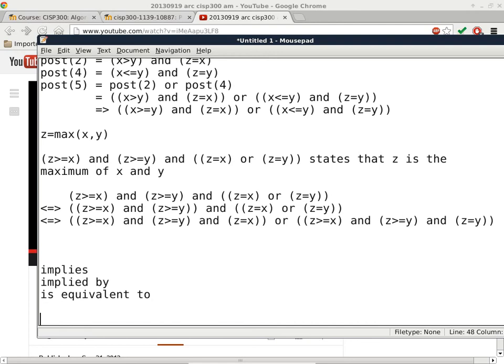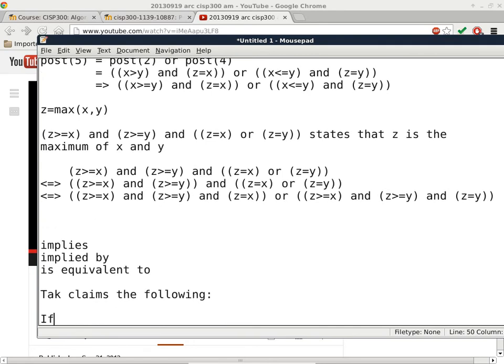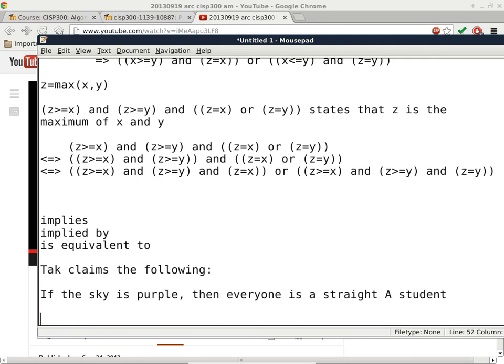Okay, so this is what I'm saying here. Okay, TAC claims the following. If the sky is purple, then everyone is a straight A student. Okay, that's my statement. That's my claim. All right. Well, it's a statement, which means, okay, let's think about what is a statement. Okay, so let's even look at that term here.